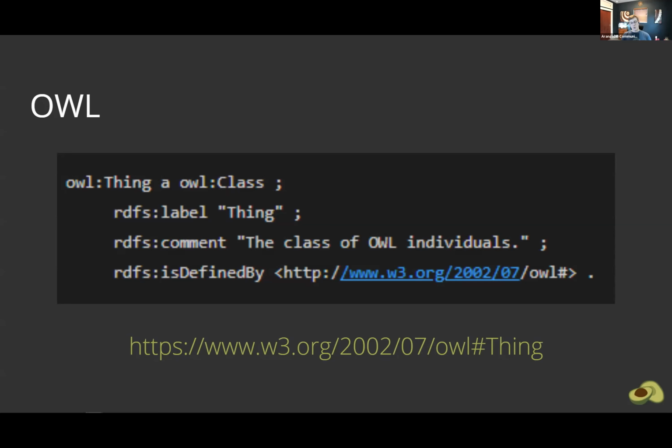And then further going through using RDFS, which is another technology that aims to define things and set up this schema for how to model data using RDF. This just provides more information on what exactly a thing is. And as you can see, the class of OWL individuals.